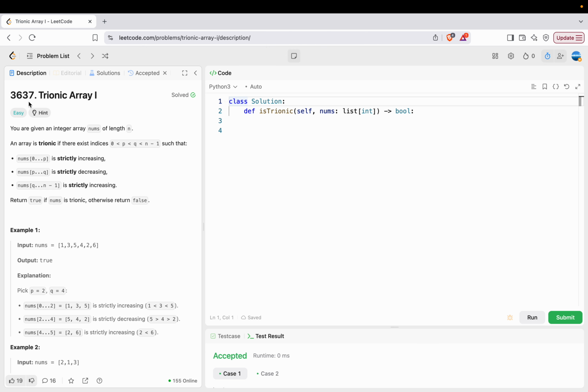Let's have a look at problem 3637, Trionic Array I. Here we define a trionic array if there exist indices p and q in between 0 and n-1 such that the first part is strictly increasing, the second part is strictly decreasing, and the third part is strictly increasing. We want to return true if this nums list is a trionic array, otherwise false.